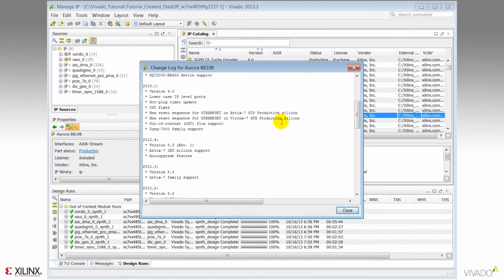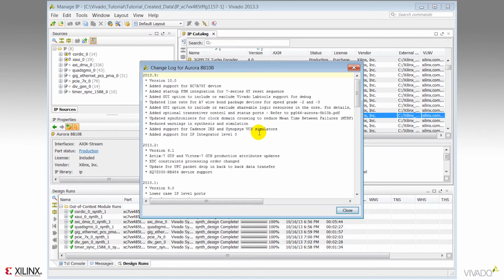And looking back a little further, you'll see from version 2012.3 to 2012.4, the main version remained the same at 8.3, but there was a revision, a Rev.1, and it was just to support the IES silicon for Artix-7. So you'll see some of these revisions in some of the IPs that don't really have any functional changes in the IP, but they're IP changes to support different silicon or different features.